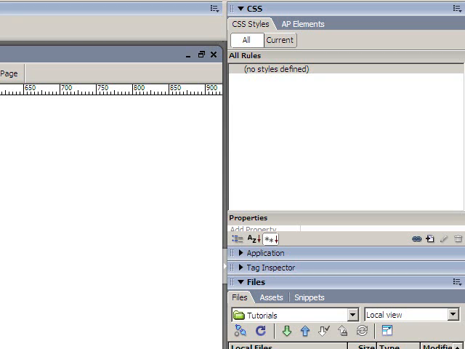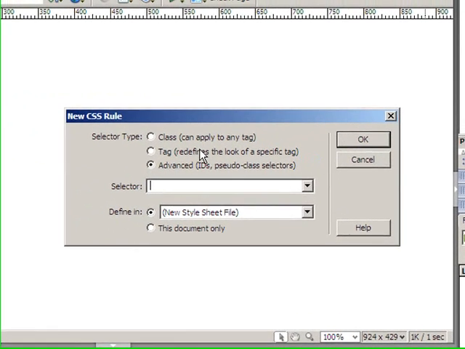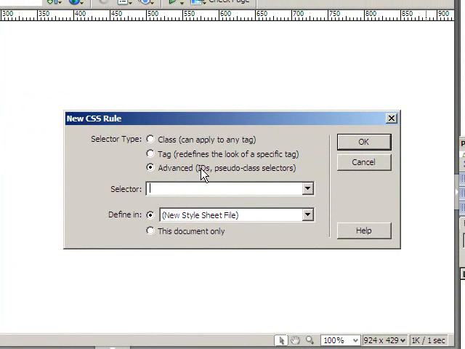So the first thing I'm going to do is define my ID. So I'll go over to my CSS tab and click on the plus to add a new CSS rule. Now, because I'm creating an area that's going to have a background, it needs to be an ID, which falls under the advanced selector type. It must start with a hash, and I'm just going to call mine hash banner.